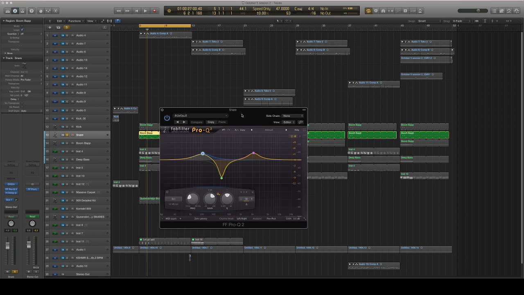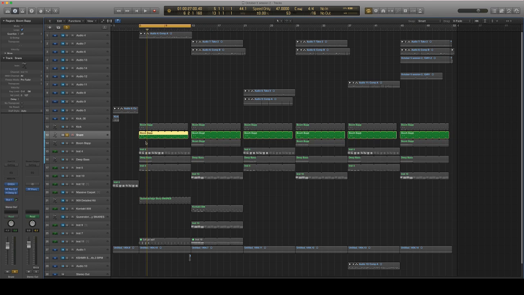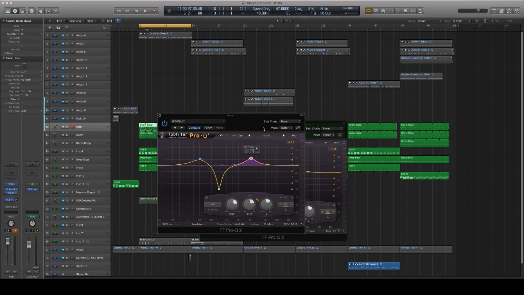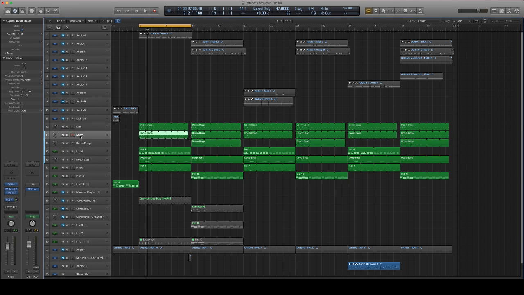And then for the FabFilter Pro-Q 2 on the snare, this looks pretty similar to the kick drum, if not exactly the same. Actually, let me see if they're the same. Yeah, that's funny. And then I'm going to go ahead and skip the piano.